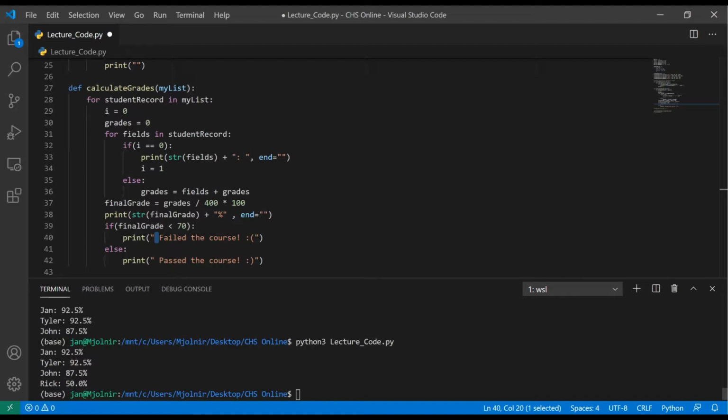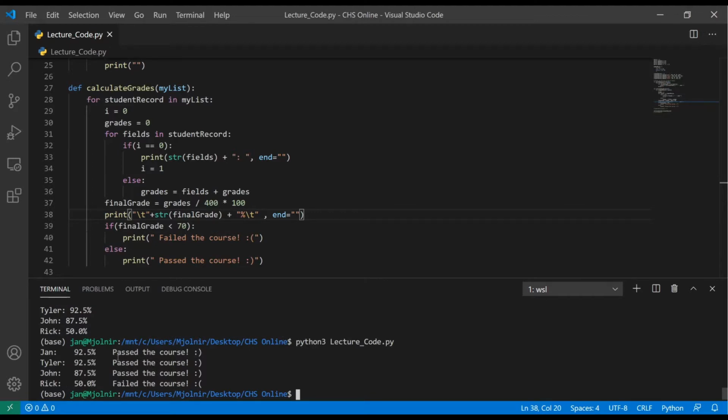Now I'm adding the space here so it won't be right next to the percentage sign. And in fact, we could make this a lot prettier. Like we could do this. This will make it a lot prettier. This will add a tab after the percentage sign. And in fact, we can add a tab right before we print out the grade as well to make it look a bit nicer too. Let's see how that's looking. Yeah, so see, this looks a lot nicer now. So everybody passed except Rick, who failed miserably.